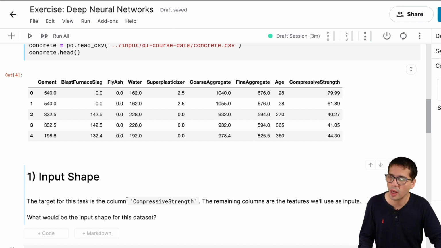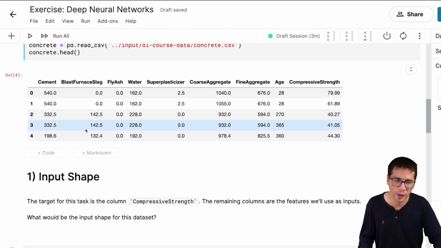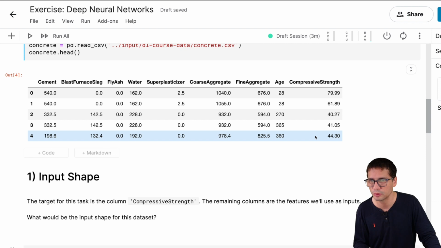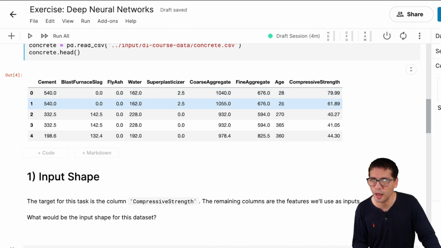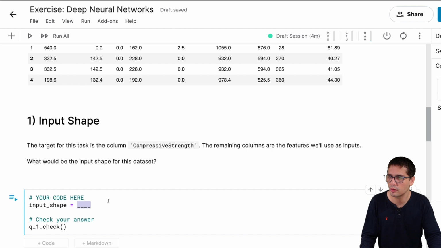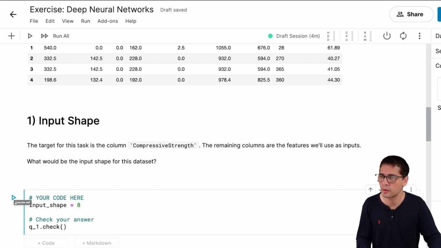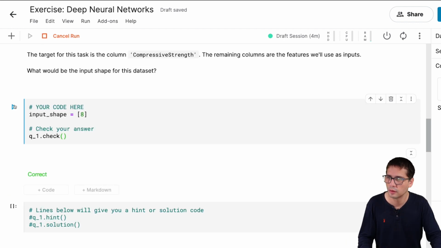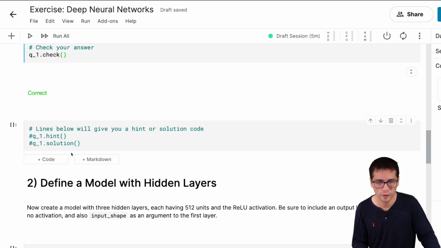What would be the input shape for this data set? Okay, let's do some counting. So the target is compressive strength, so we're going to exclude this. This is our output, right? This is what we're trying to predict. So 1, 2, 3, 4, 5, 6, 7, 8. So input shape equal to 8. I'm sure I got something wrong here, but okay, it's correct. So 8. So easy.